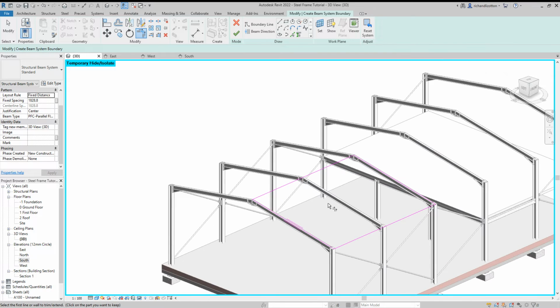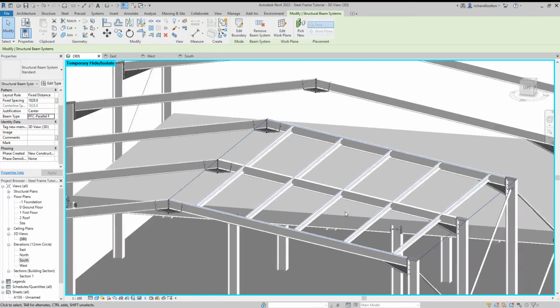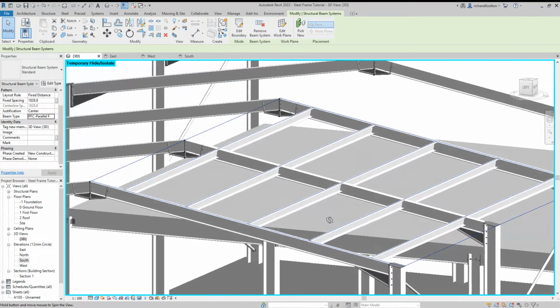Like so. Then use the beam direction to make sure that it is spanning the correct way. We have beam type by here, and you can select from any of the beams that you've loaded in. So that's important to pick the correct beam. Okay, now before we look at the fixed spacings and so forth, I just want to actually bring this so we can see it. All right, so now we can see our beams.